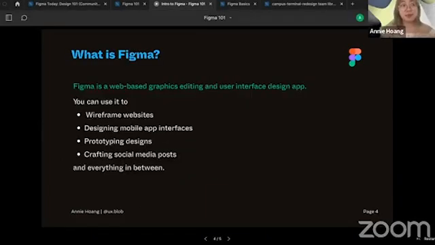Okay, before we get to the hands-on, because today's session is gonna be quite fun, let me introduce simply what is Figma. Figma is a web-based graphic editing and user interface design application. Many said it's kind of like Photoshop, many said it's like Illustrator. Some even said it has similarities with Canva. If you have heard or used some of those applications before, then you can kind of understand the basics of Figma. But what I love more about Figma is that you can use it for so many things.